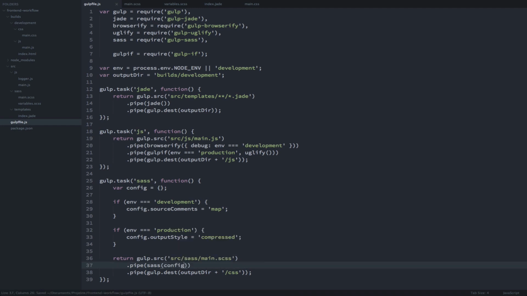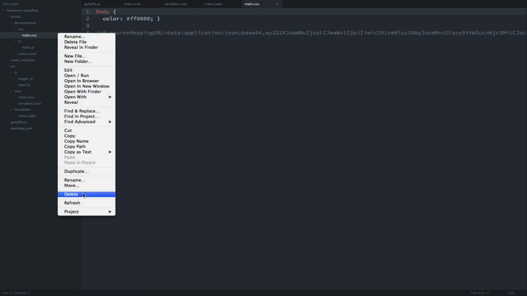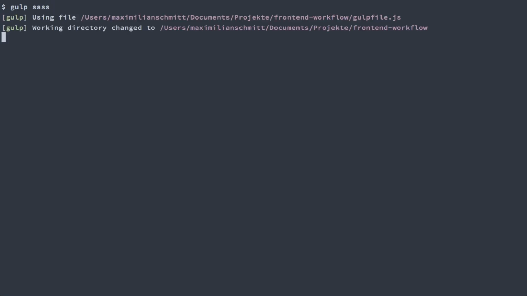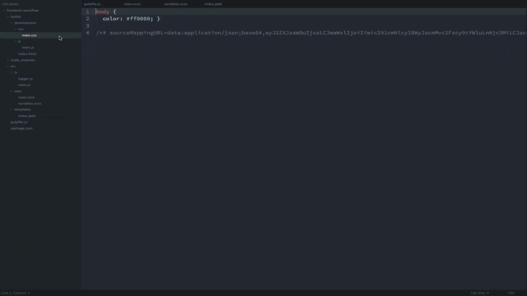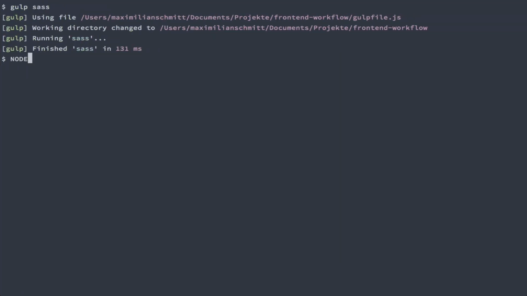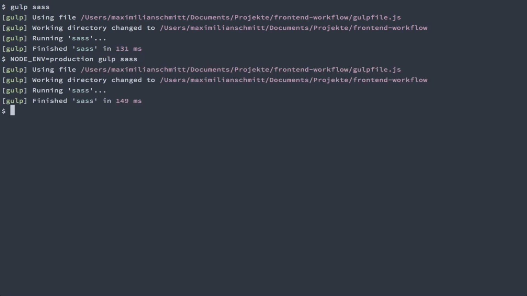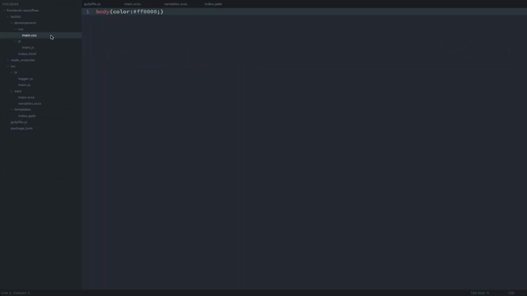Now let's do one more round of testing to make sure we didn't break anything and everything works. So we'll go ahead and delete the CSS file. Now let's head over to the terminal and run gulp sass in a development environment because that's the default. And the CSS file includes source maps and is not compressed. Now, if we set node env to production and run gulp sass again, heading over to our CSS file, we see that the CSS was minified.